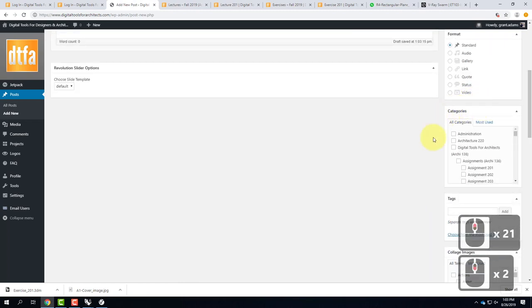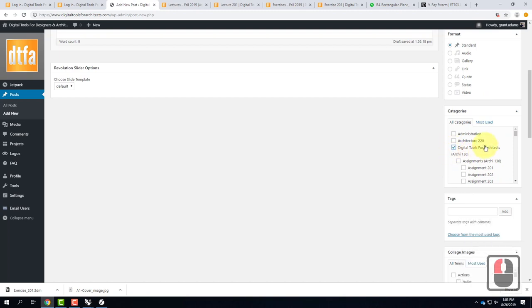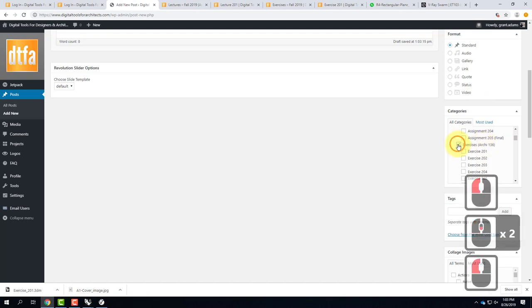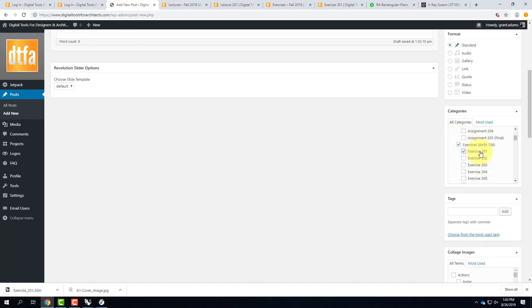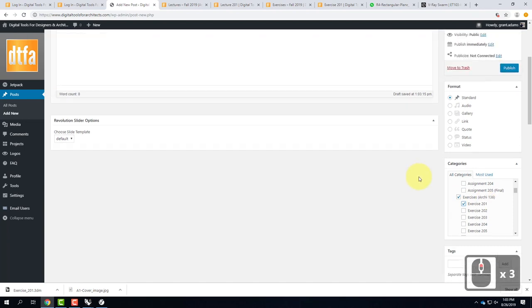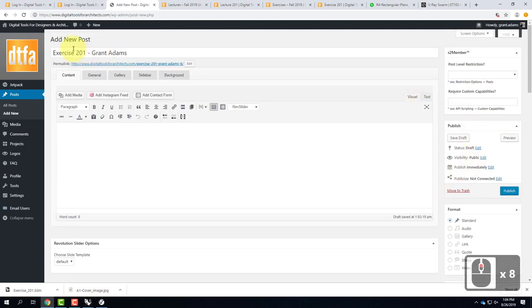The last thing I need to do is categorize this post. So we're in Digital Tools for Architects. This is 136. This is exercise 201. Don't make it assignment 201. It's not assignment 201. It's exercise 201. So I'm going to check the box for exercise 201 there. I'll scroll back up a little bit more. That's all I need to do, and I'll go ahead and click on publish.